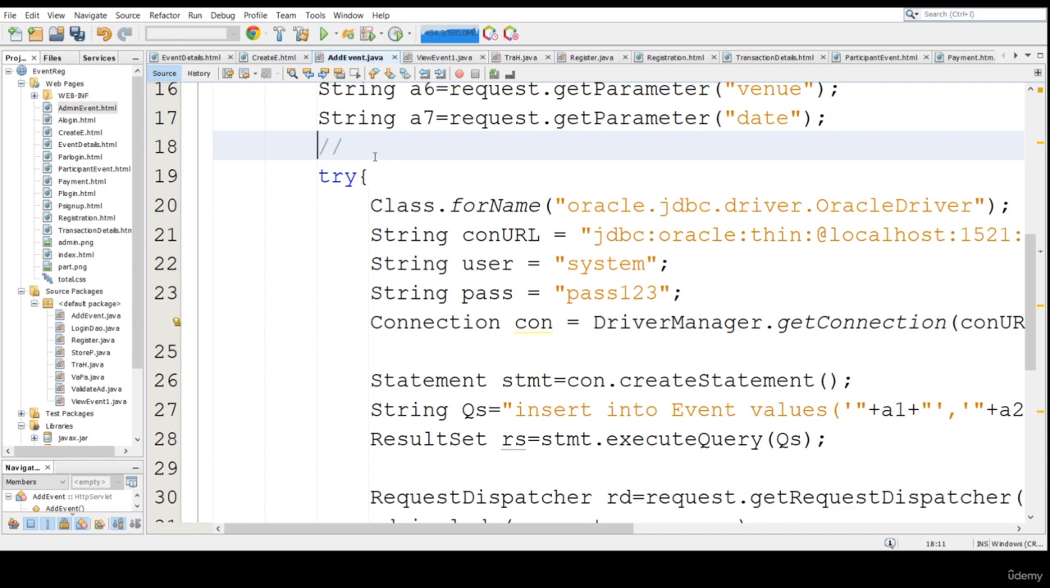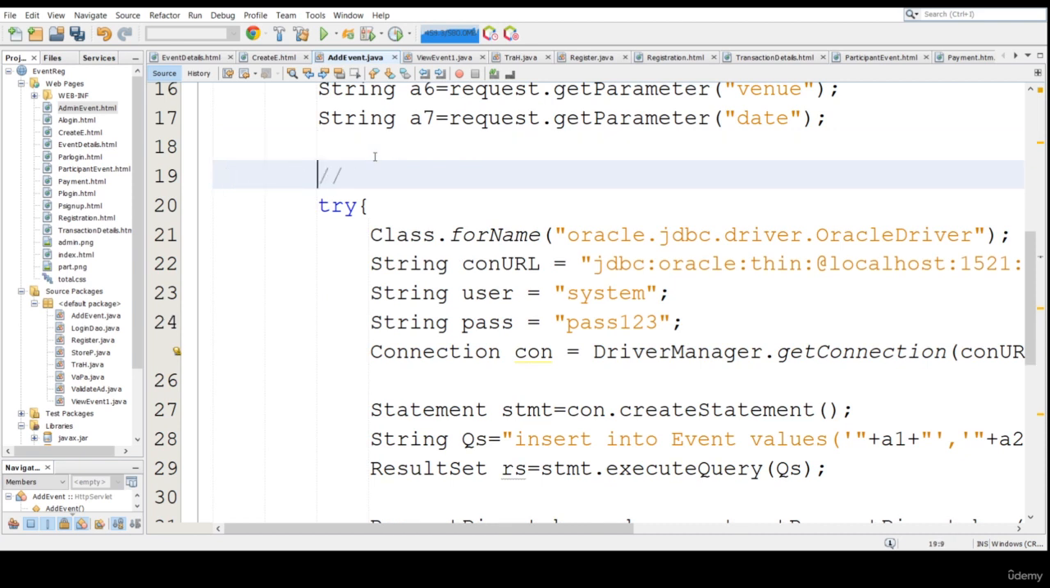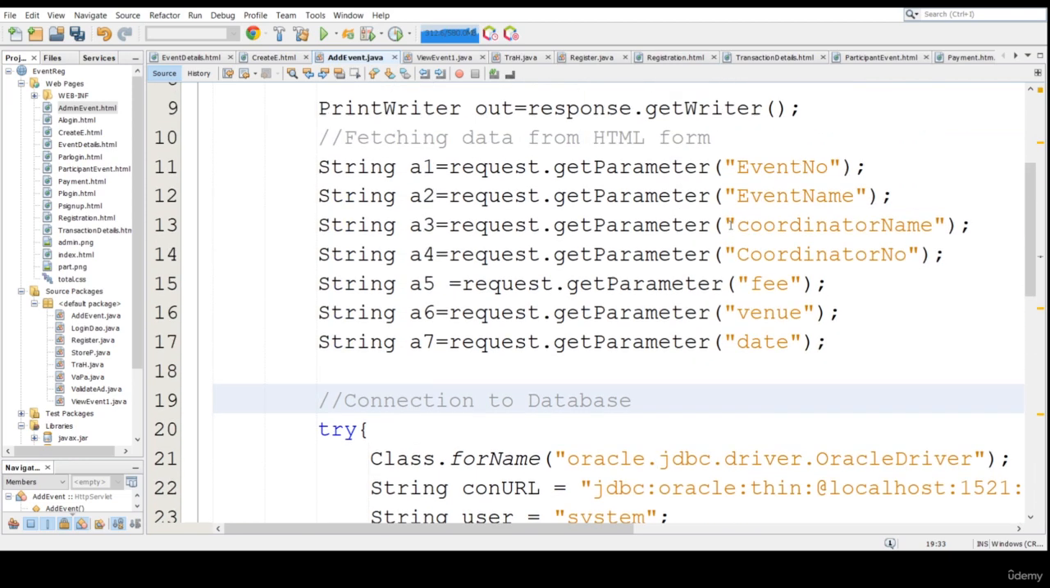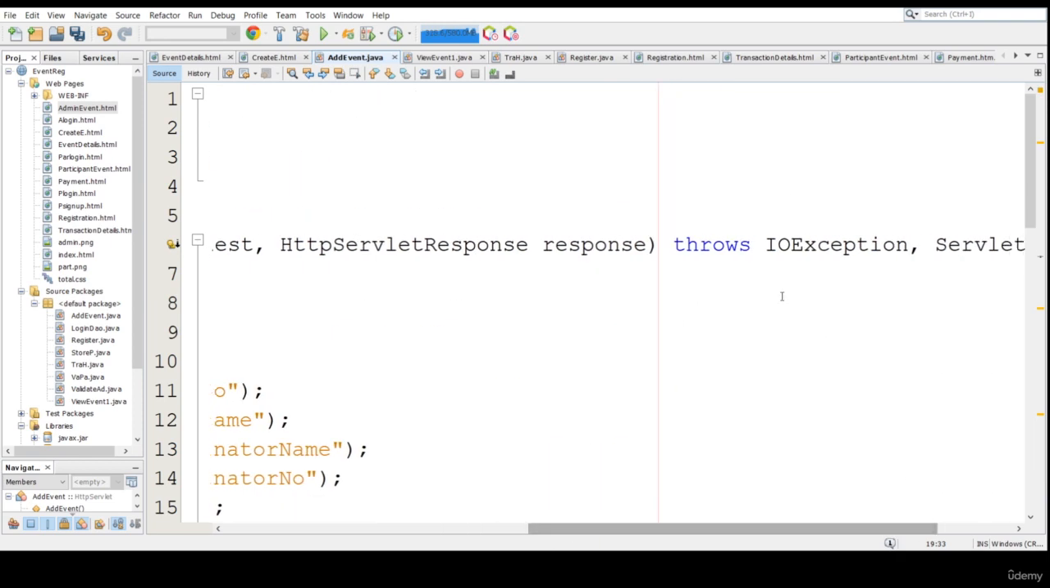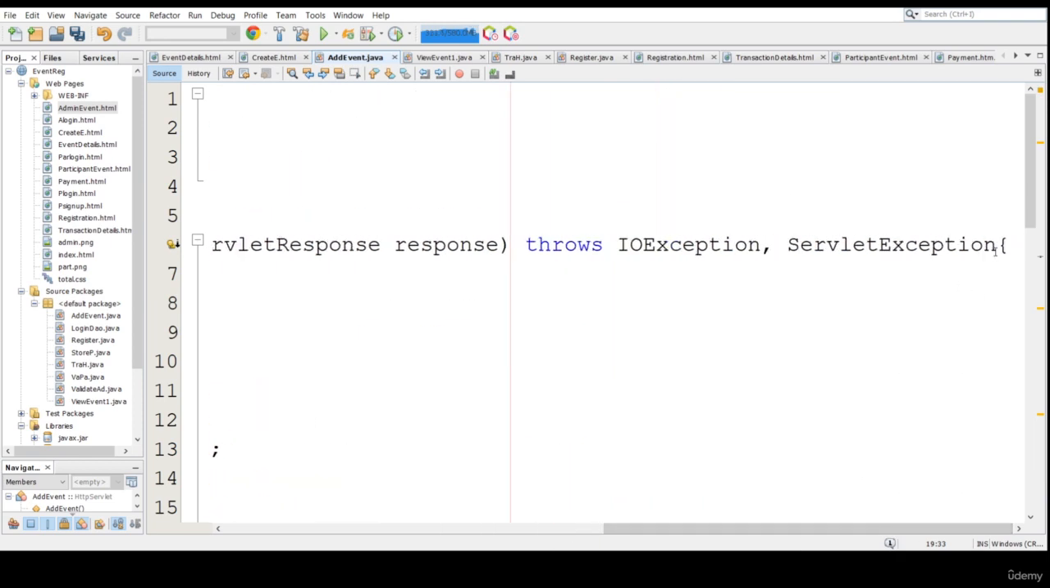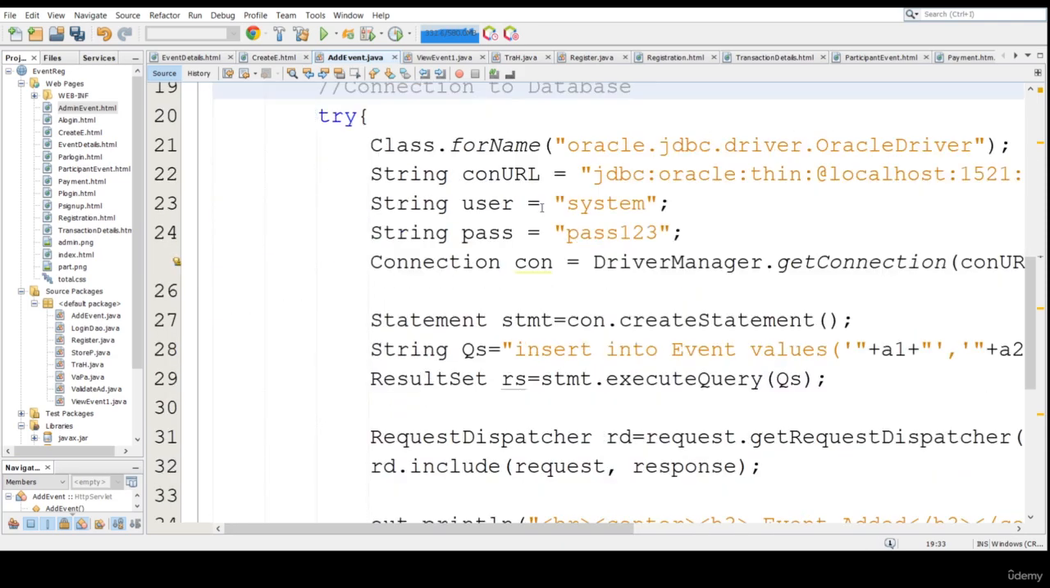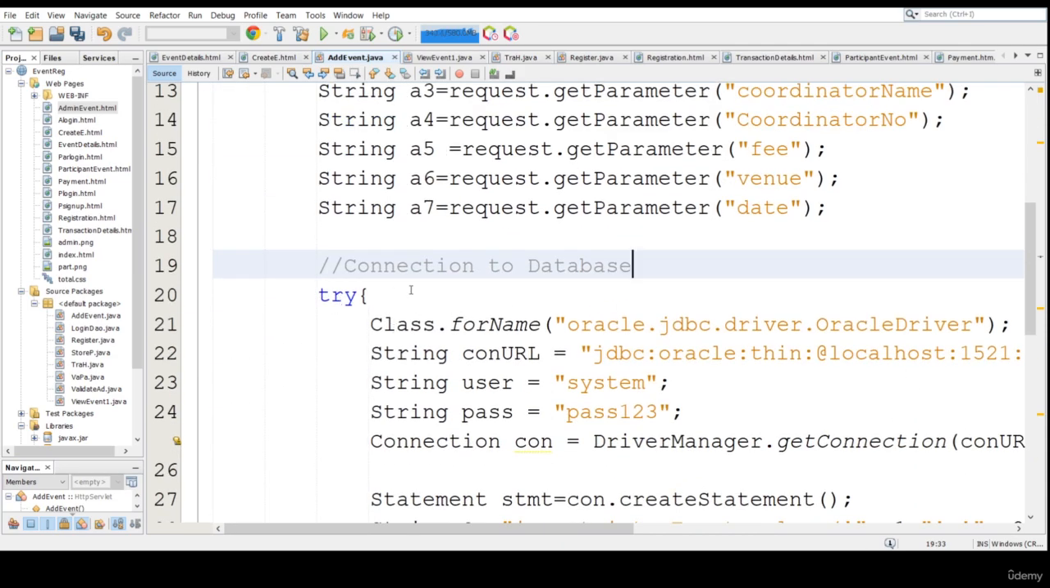Connection with the database, we have already seen for the login. Why do we have to use the try? Because it may give some SQL error, so we have to handle that. You can either specify it like this also, throws IOException, ServletException, comma SQLException, but I don't want to explain everything. Using throws, it will not show me the proper error. So for proper error handling or exception handling, I'm going to use the try catch method.